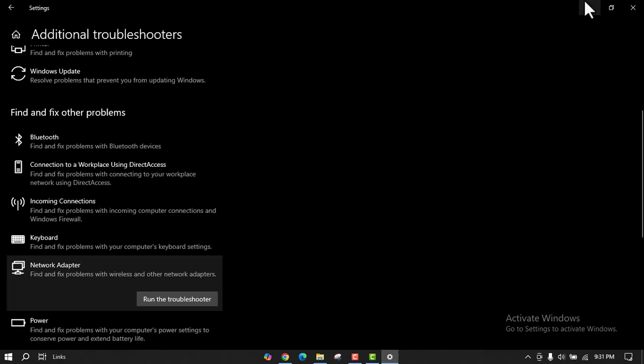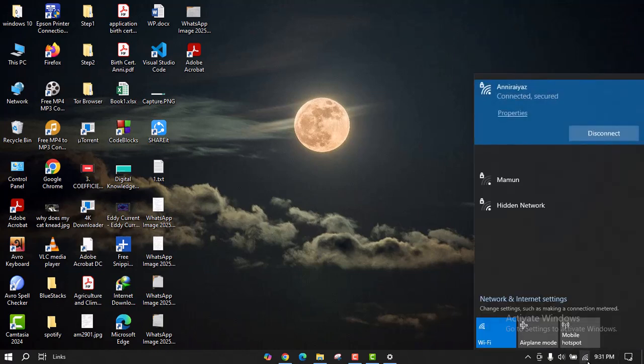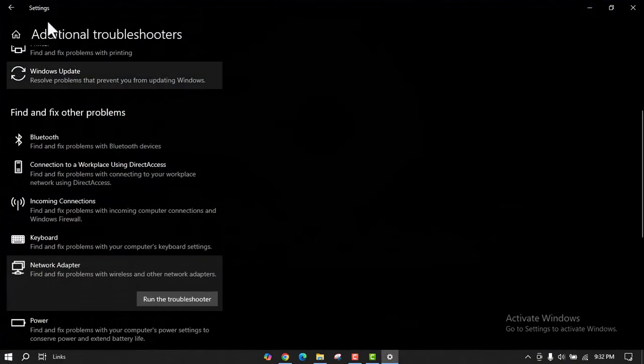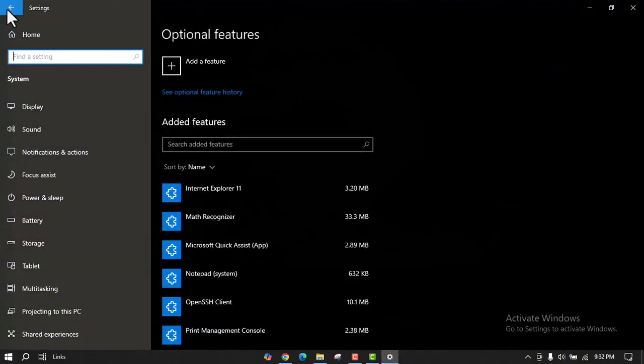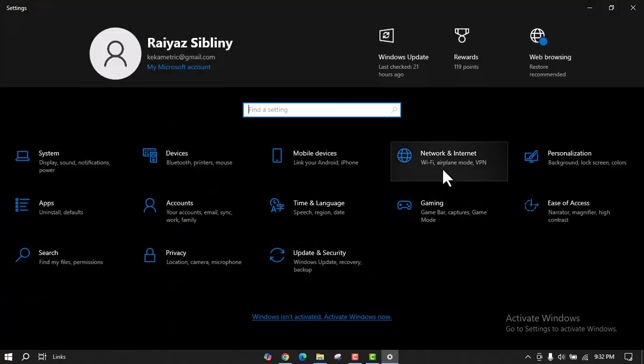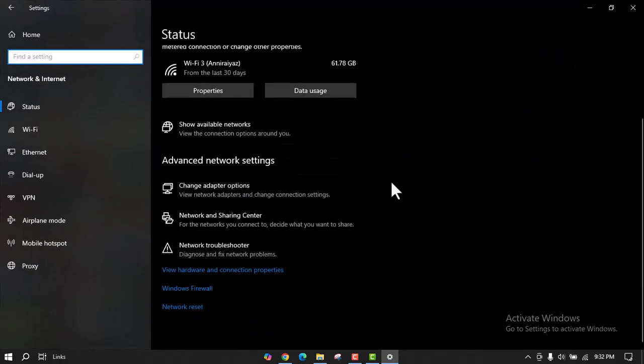So if this is done, try to reconnect to your Wi-Fi, and if it's working, then you are good to go. And if it's not, then let's go to the third fix you can follow, that is network reset. So navigate to your settings. Once you're there, suppose I'm in my settings right now, go to network and internet. I'm going over there, and here scroll down, and you will find the option of network reset.